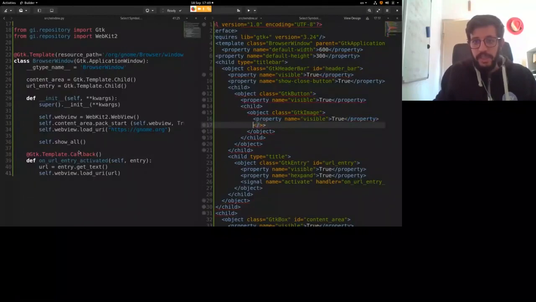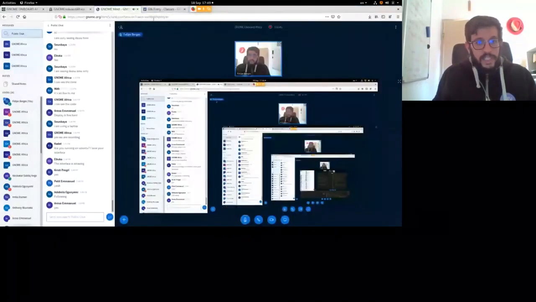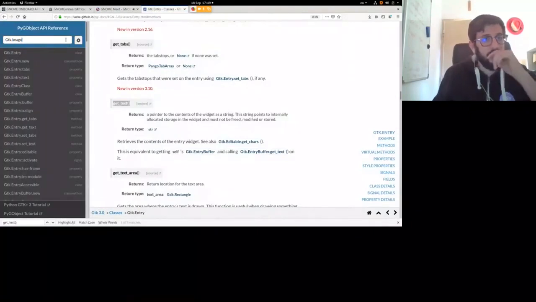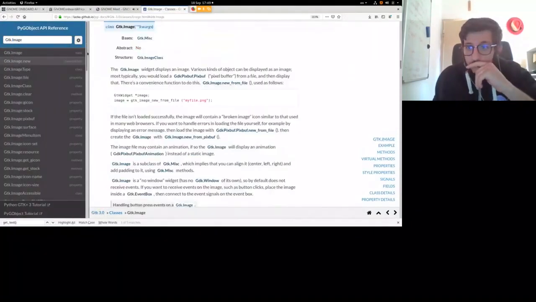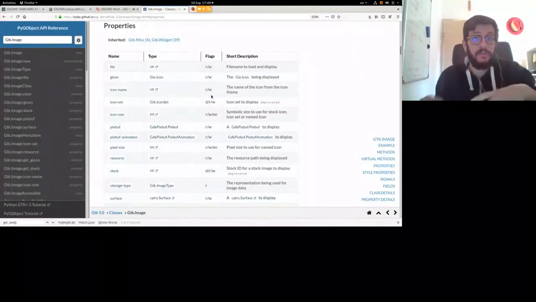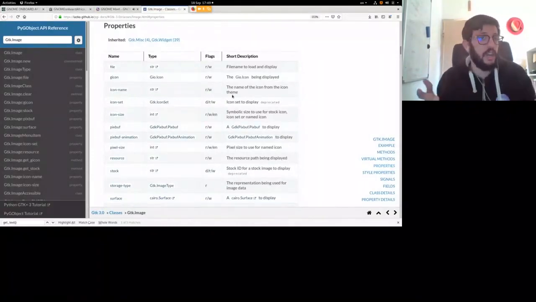So it's very convenient. And the GTK image must have a property that tells us what's the image that we're going to use. So GTK image, let's see the properties. There's a file, so I can pass it a file. There's icon name, so I can pass it an icon name that already belongs to the toolkit. GTK also has some icons that it contains. These are icons that GTK applications normally reuse.